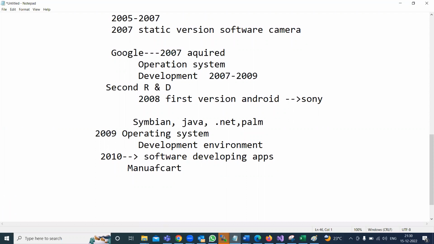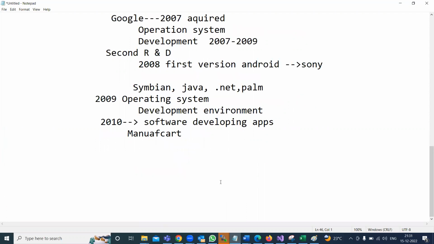Each version has a name, and the naming is very interesting. See here, A, B, C. A and B were not stable versions, so they were not given any names in the market. From C onwards, it follows the alphabet. Each version has a name from the alphabet, starting from A, B, C, D, like that only.